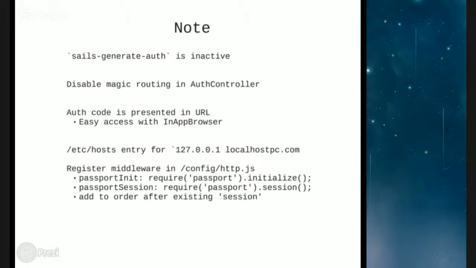The auth code is presented in the URL as query parameters. It's done that for a reason. The reason is that the Cordova in-app browser plugin has a loadstart event whose event object has access to the URL but not the method. So this allows us to access the access token within the handler for the OAuth.